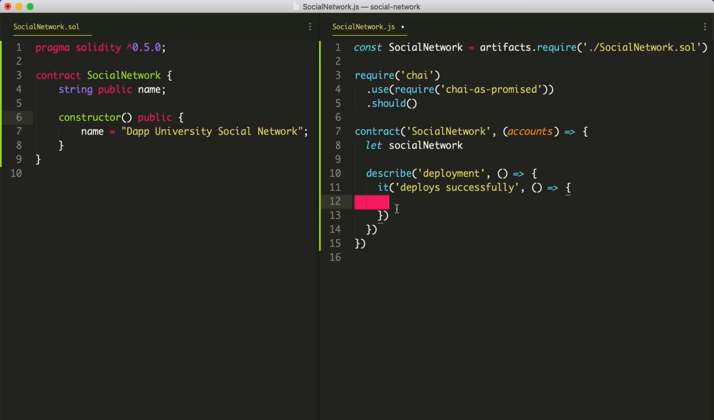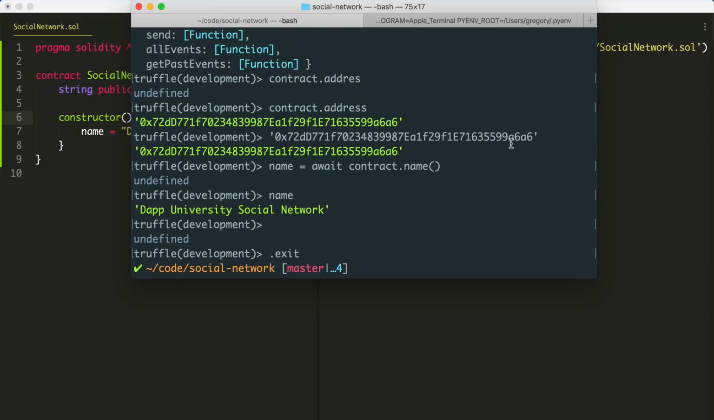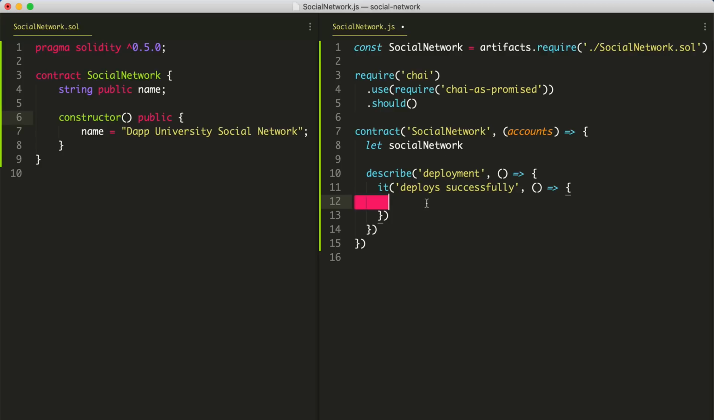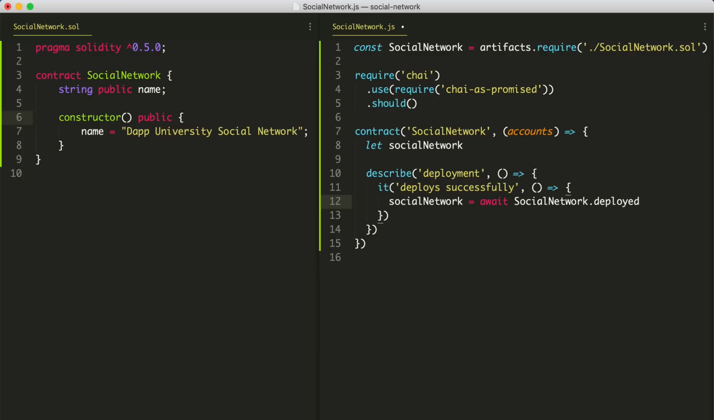All right, so how do we check to see that it was deployed successfully? Well, remember inside the console, we returned the address. So what we want to do is assume that if the address is there, then it deployed, okay? Remember from the console, we did that just like this. We said socialNetwork equals await SocialNetwork.deployed(). All right. Now we've already declared socialNetwork here with let, so we can assign this variable value.